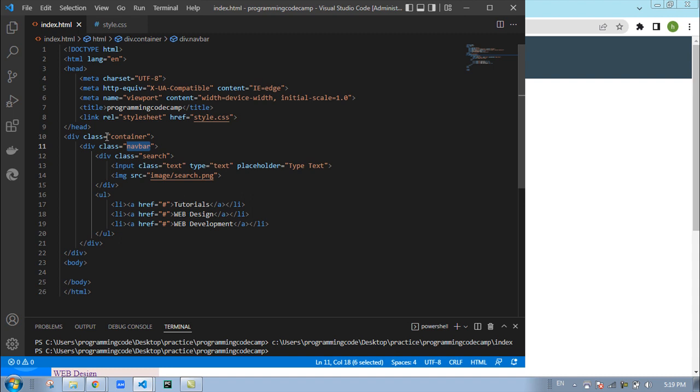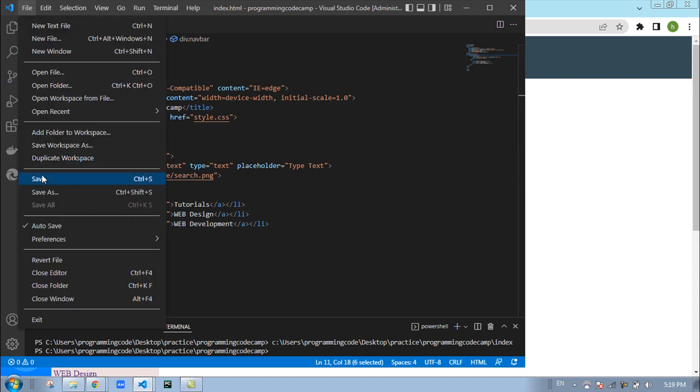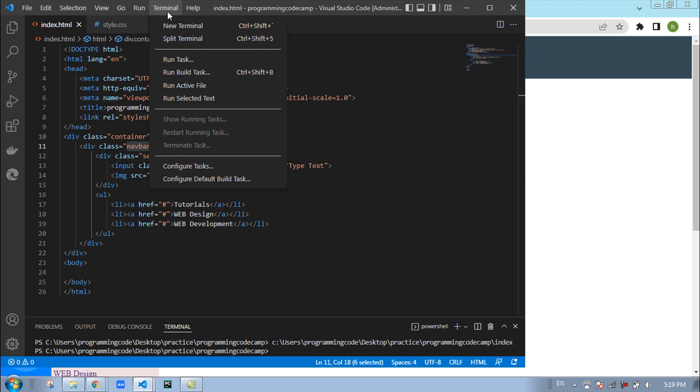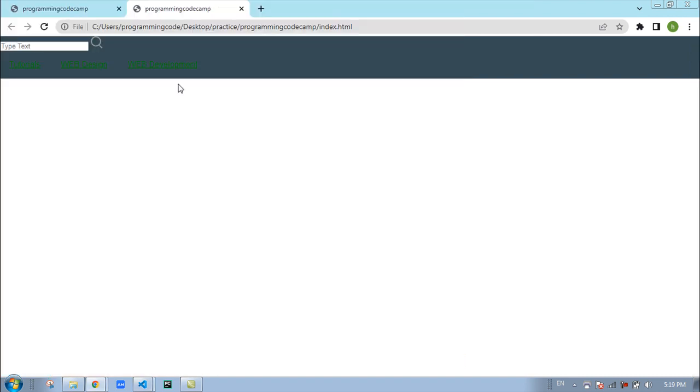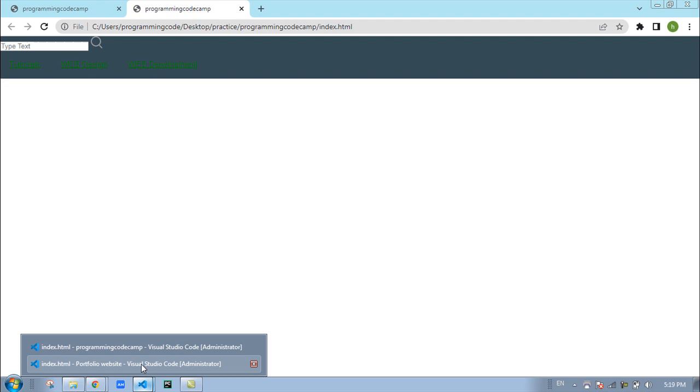If we now save the program and run, we can see the change. This is the nav we have created for our website page. The titles, these title colors are green, and this navbar, the color is background color. I should come back to the HTML file.